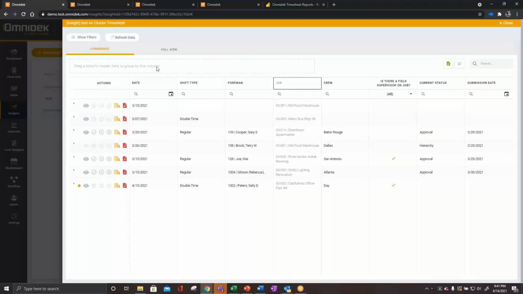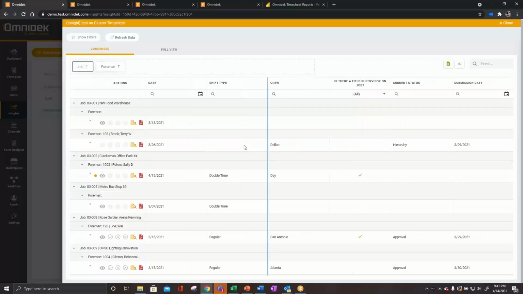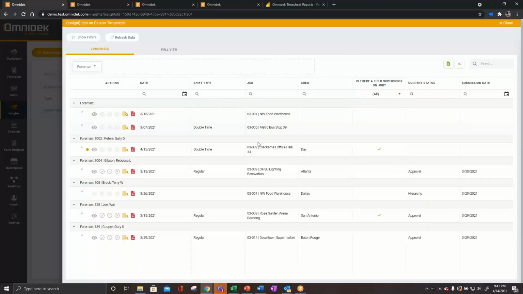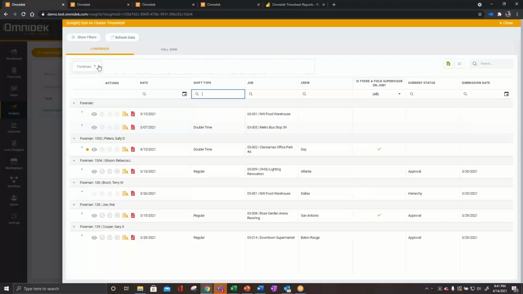But this is all drag and drop too. So I want to see everything for this particular job and everything for this particular foreman. So I'm going to just drag that to the top. Well, maybe not. I just want to look at everything for that particular foreman. So now I can slice and dice this data the way I want, kick it out to Excel. This will even do summations and math for me like Excel will. And I just want to search for everybody that had regular time, not double time. So I can keyword search these reports as well very easily.